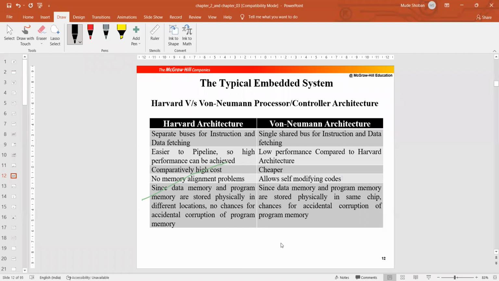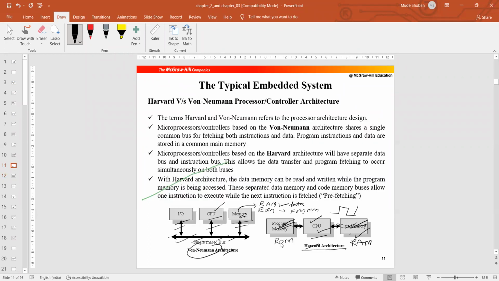You can see here Harvard architecture and Von Neumann architecture. Separate buses for instruction and data fetching in Harvard architecture. Already we noticed. And Von Neumann has a single bus. So a single bus means it will take time. If it is transferring data, till the data transfer is complete, you can't transfer instructions. Right? If the direction is both sides, it is known as bidirectional. If the direction is only one side, it is unidirectional. So all the buses here are bidirectional.